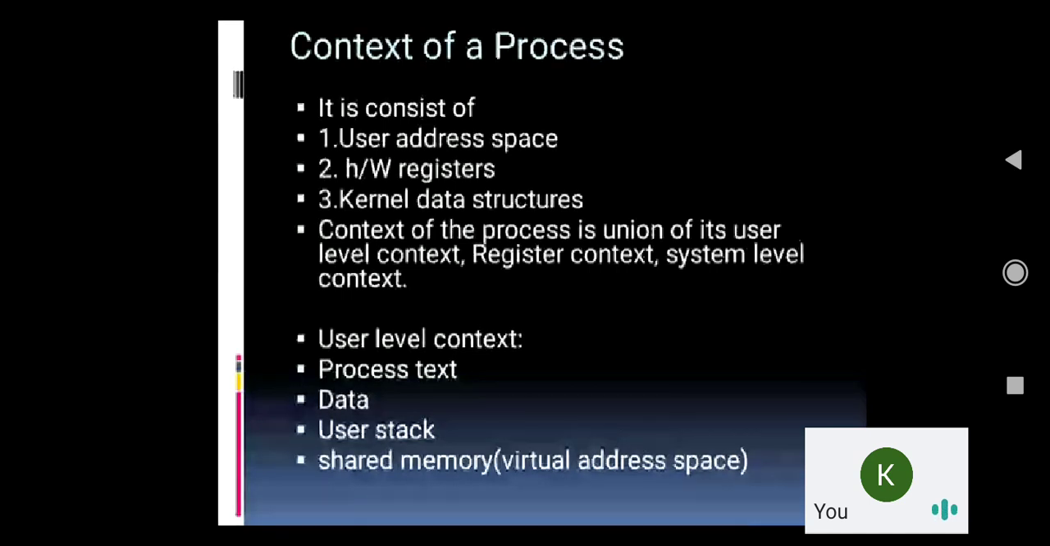And then the next one, we are going to deal with each and every context. The first one is user level, the next one is register, and finally system level context. The first one, user level context, has four things. These are the data structures related to user level context. The first is process text, the next is data, the third is user stack, and the fourth is shared memory, or else we call it virtual address space.